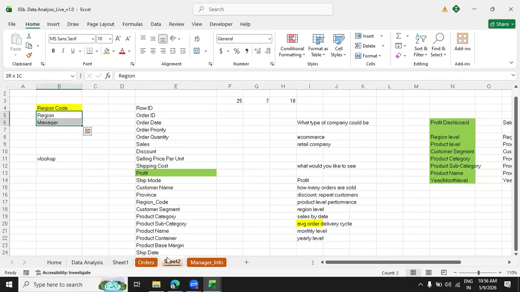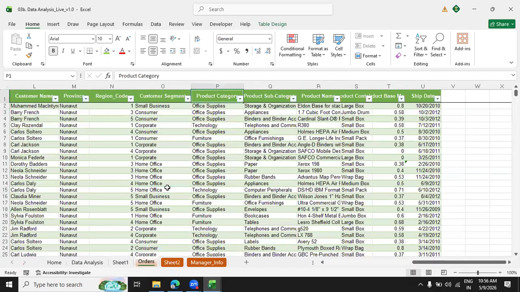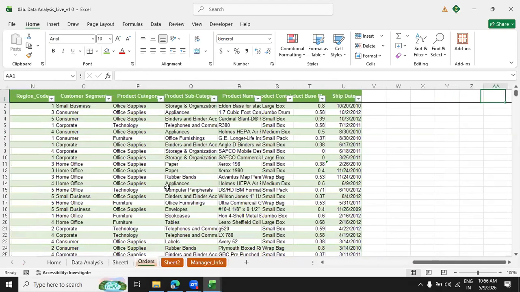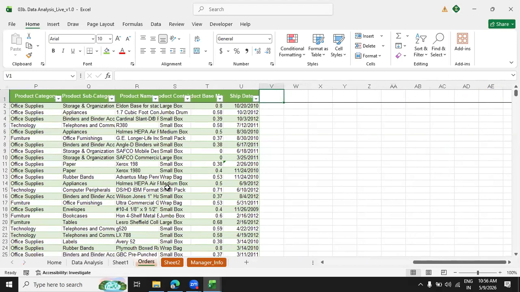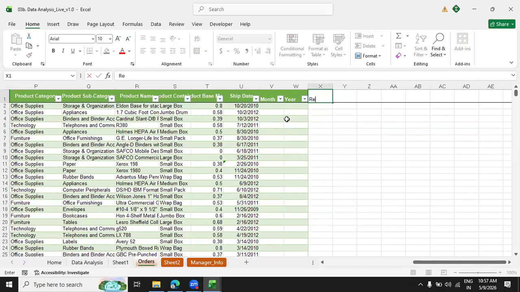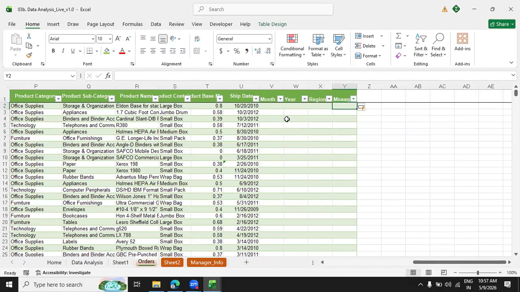Okay. So go to your data. I'll write month. I'll write year. This is a table. Table design, format as table. That's why if I'm writing, I'm getting it on the side. Okay. Now I will have a region. Okay. And your manager. Clear?